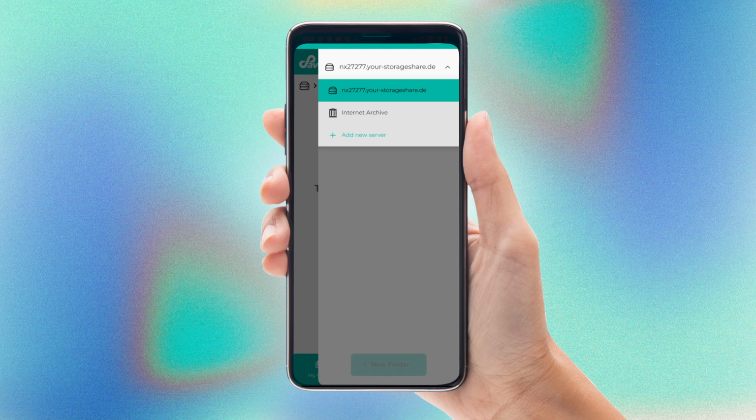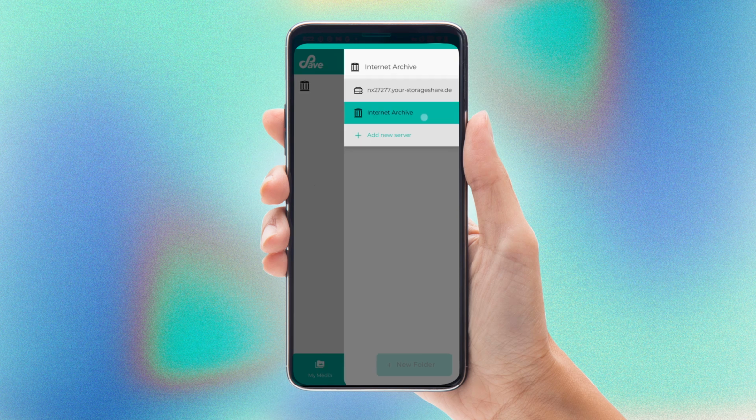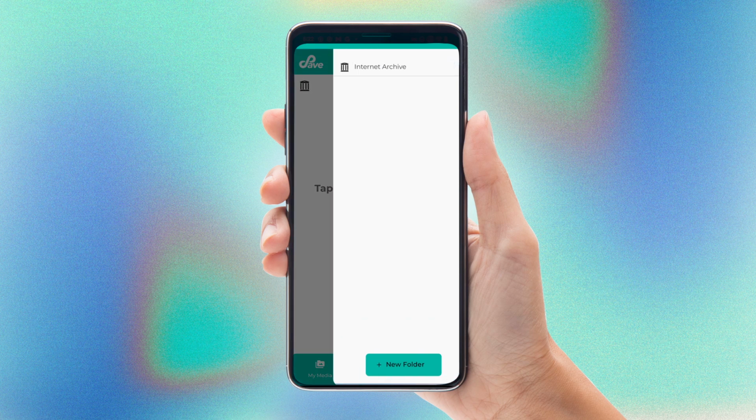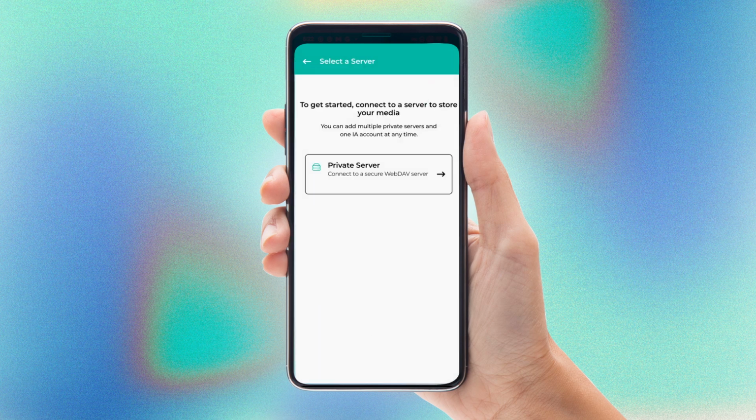To change servers or add a new one, tap the hamburger menu and tap the downward arrow to the right of the server name. If you've connected to multiple servers, you will see a list of your servers here. Simply tap the server you want to navigate to. To add a new server, select Add New Server, and you will be brought to the Connect to Server screen.